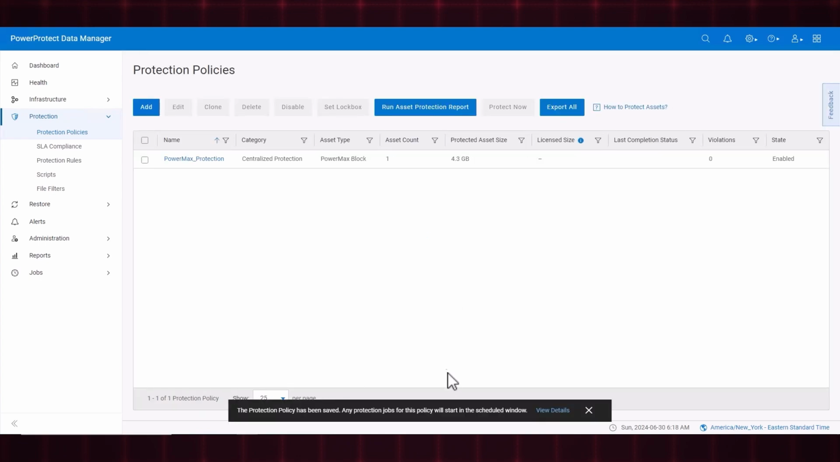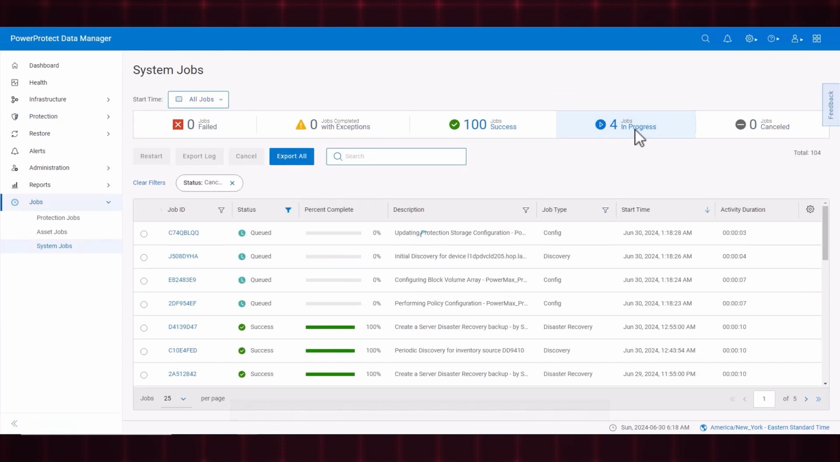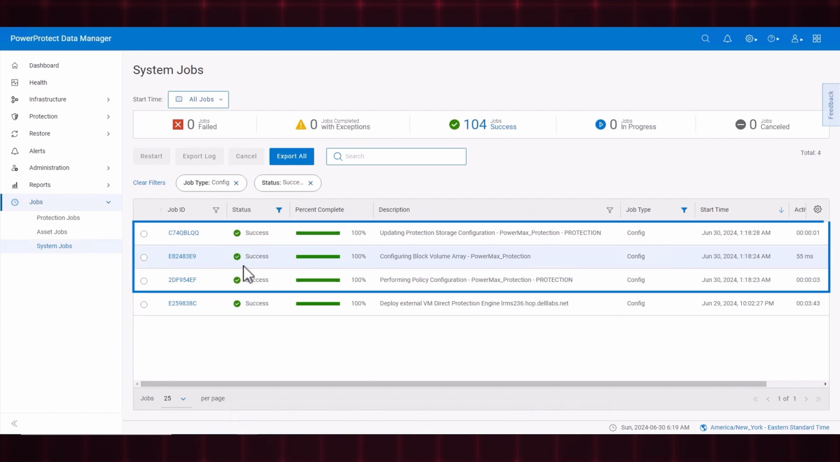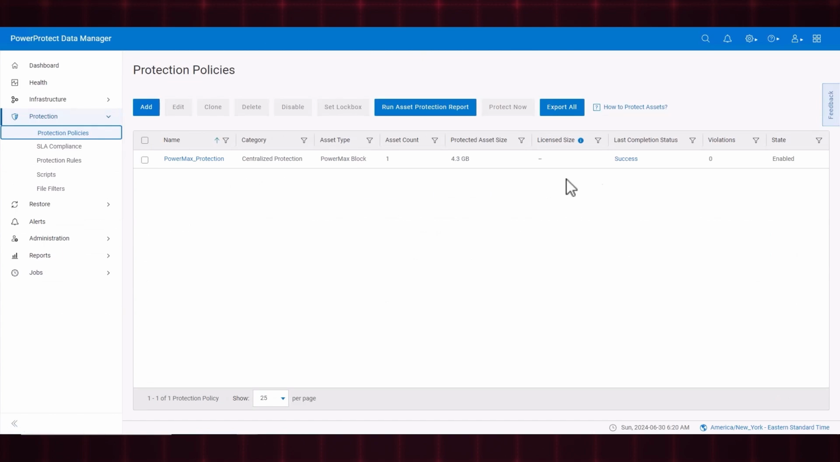We can monitor the policy configuration from the System Jobs page. The policy configuration jobs are in progress. And now we see that the policy configuration jobs are successful. Now that we have completed the policy configuration, let's go on to perform an on-demand backup to the PowerProtect Data Domain for the storage group asset added to this protection policy.